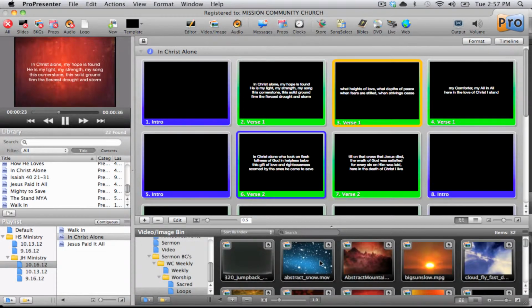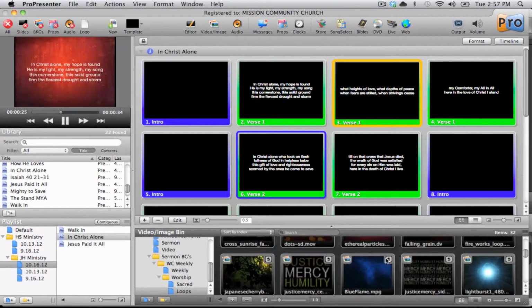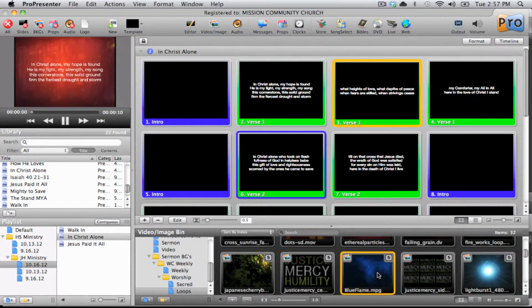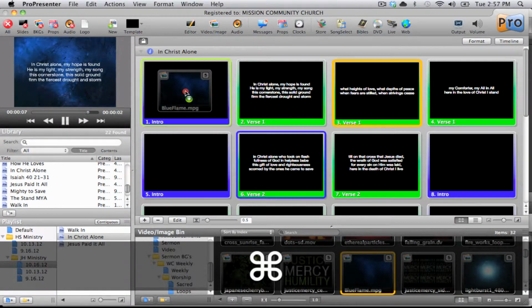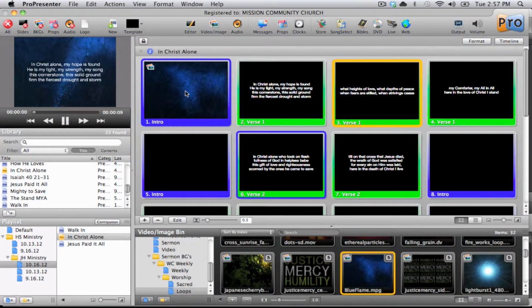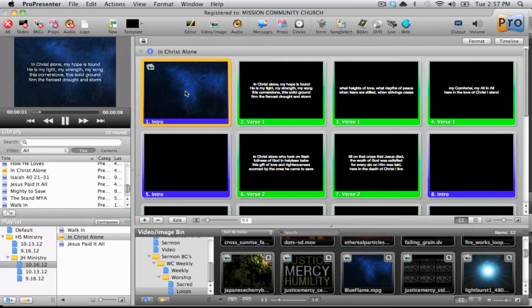If I want to change backgrounds, I can go into my video image bin and find the background of my choice. And while holding down on the command button, I'm going to click to highlight the chosen background. While continuing to hold down on the command button, I'm going to drag that correct background to the above area. Again, save all when you're done.